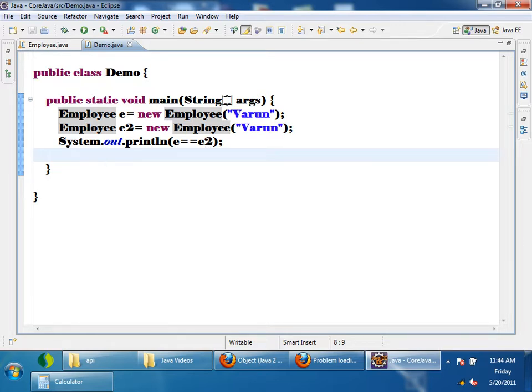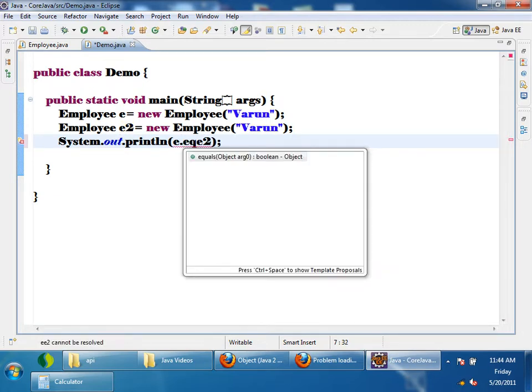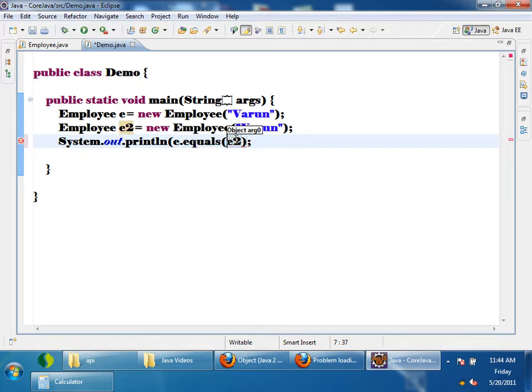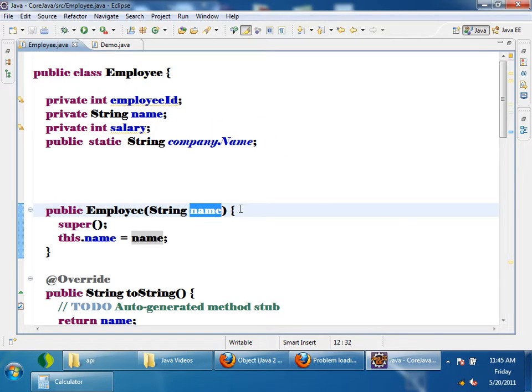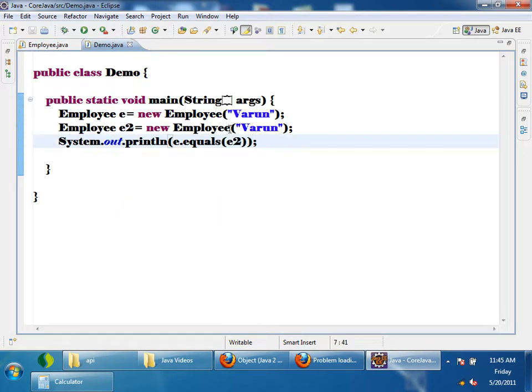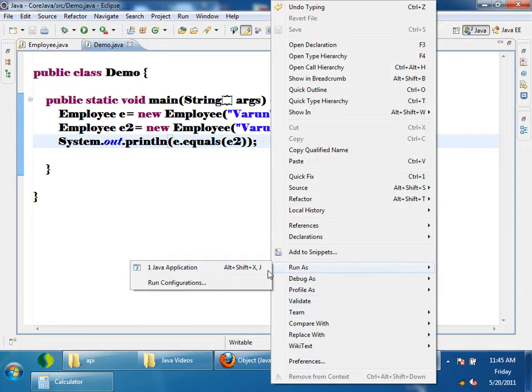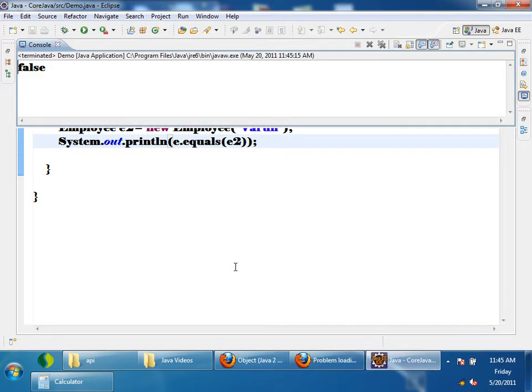So now what I can do is use E dot equals E2. Did I write any method called equals in Employee? No, there is no method called equals in Employee. It is inherited from Object. Tell me what it will print. True or false? False. But I am expecting it to print true, because the names of the employees are equal. Both employees are created in the same way. Logically they appear to be the same, but it is printing false.